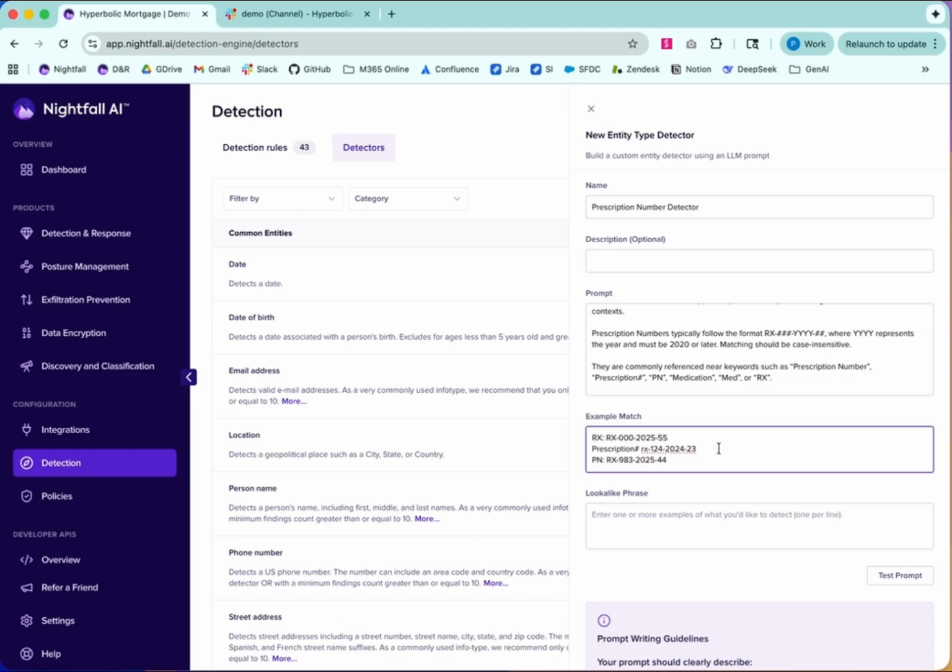Next, we want to give the LLM some examples to learn from or to check against, both positive and negative examples. Negative examples are really critical. As I showed earlier, we know that those are in our data set, so we want to avoid those.